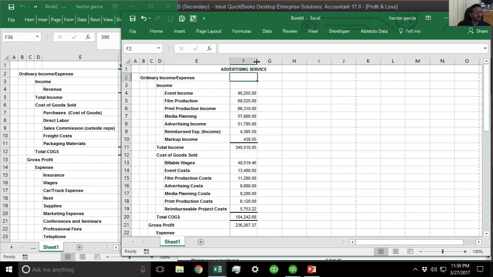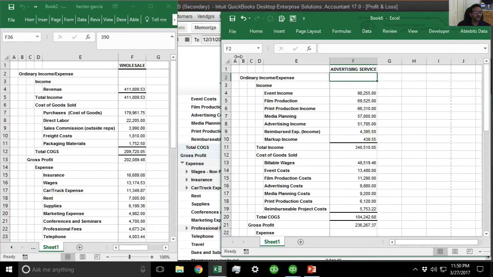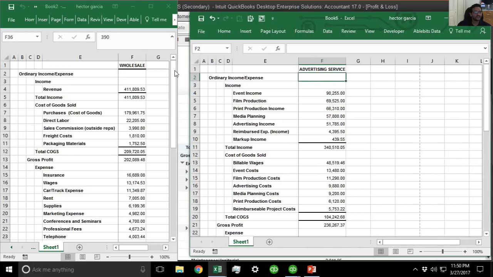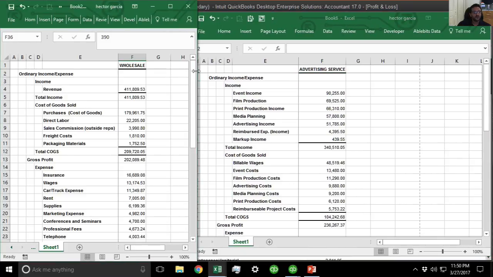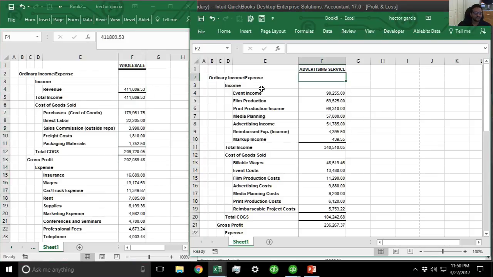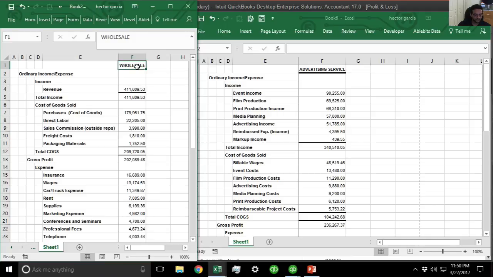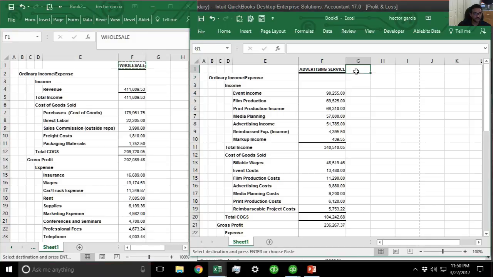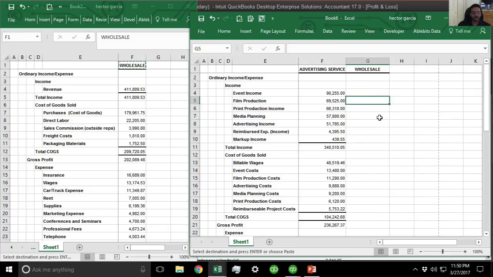Okay, so I've got one spreadsheet on the right side with one of my financial statements and one on the left side with my other financial statements. And the idea is that I bring all this information here to consolidate. So let me first grab the title from the other one and bring it in here. And then basically on this spreadsheet on the right side is where we're going to be pasting all of our information. Let's start with revenue.